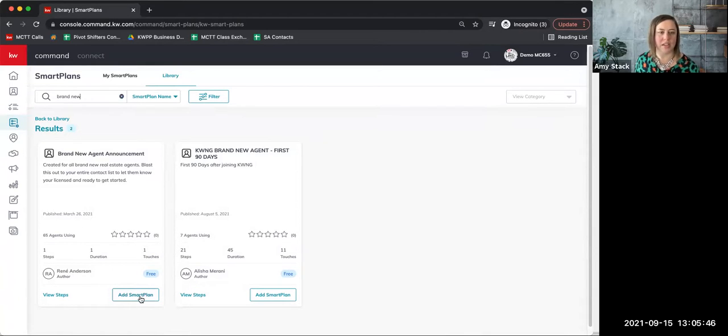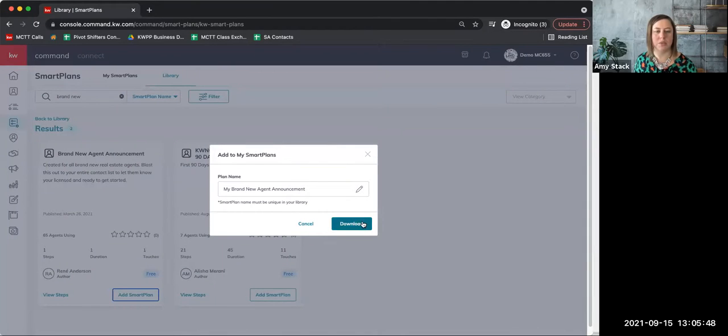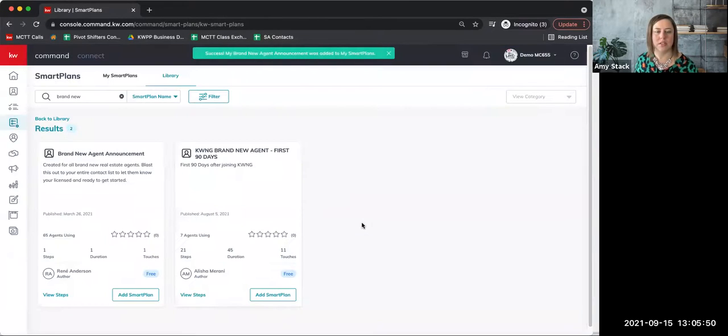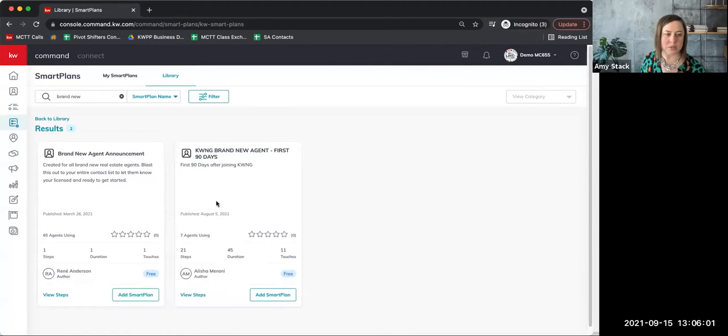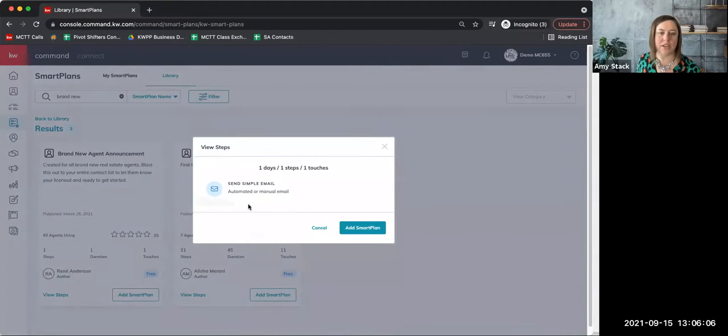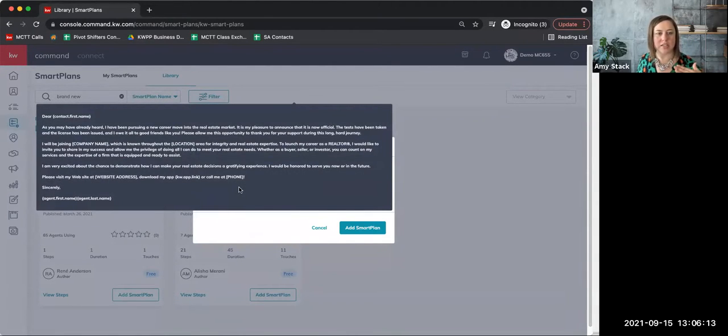I'm going to go ahead and hit Add Smart Plan, and I'm going to hit Download. So what that has done is added the Smart Plan into My Smart Plans, so I can refer back to that later. Now, if you had no idea what was in here and you wanted to see what was in these things, you could just hit View Steps, and you can see this one is a one-step automated email. If I hover over that, I can actually get a sample of what that email is. You can get a preview to see if it's something you actually like.